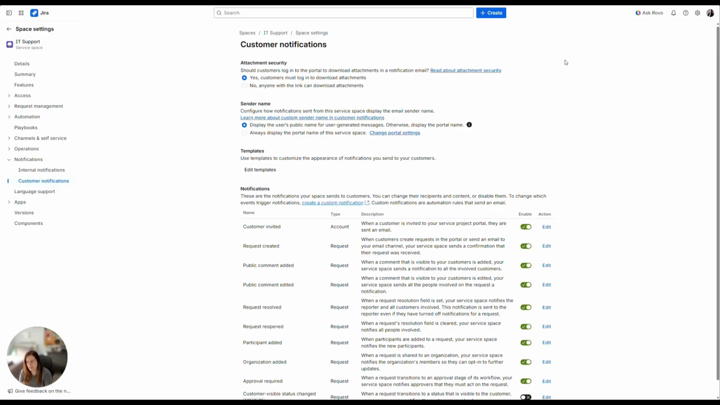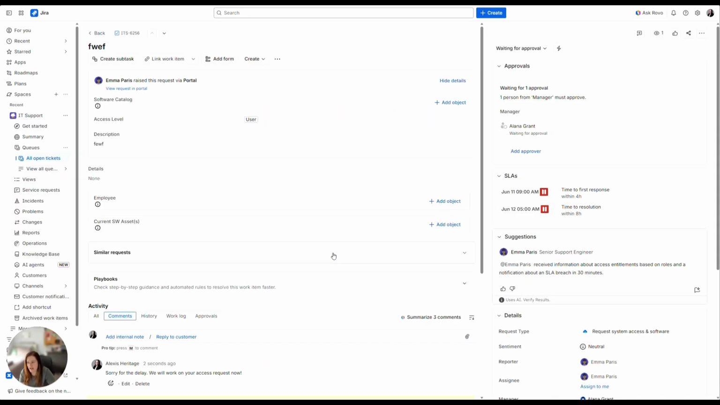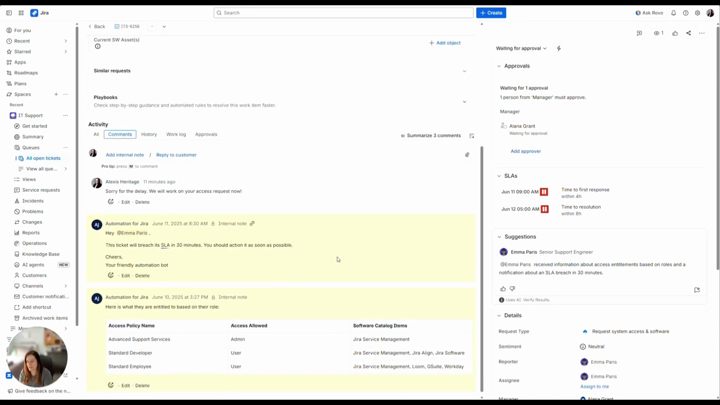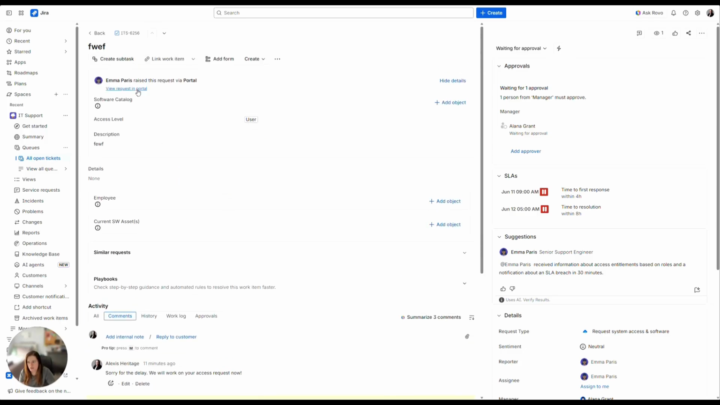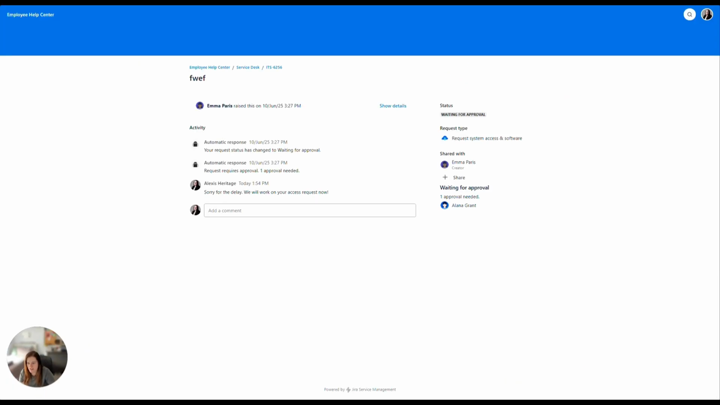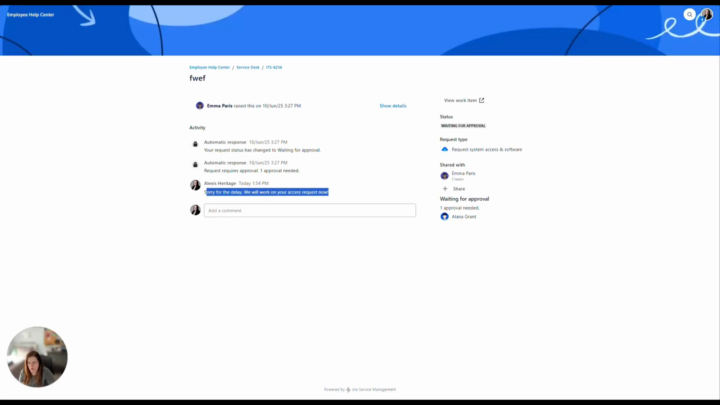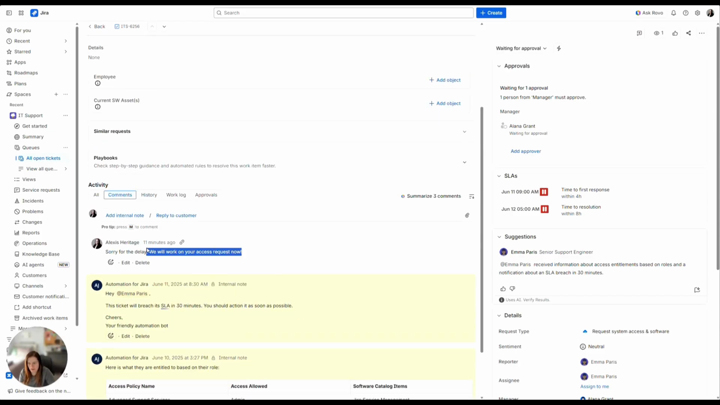One of the biggest things to call out here is that there is a difference between internal comments and public comments. And those two relate to the notification of public comment added. So if we go ahead and take a look at a ticket, we're going to come over here and we see that there are some comments left that are in a yellow box, and then there's some that are just white. And if we go to view the request in the portal, we're going to see that this is the only message that came through in the portal and that this one's white. This one right here that shows up in the portal, this is going to be a public comment. The ones you see in the yellow, these are going to be internal notes.